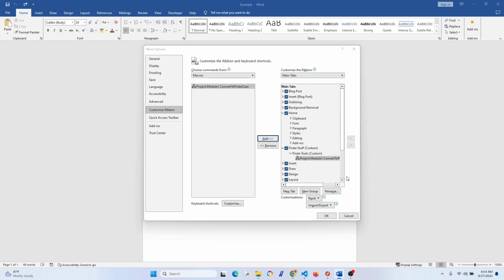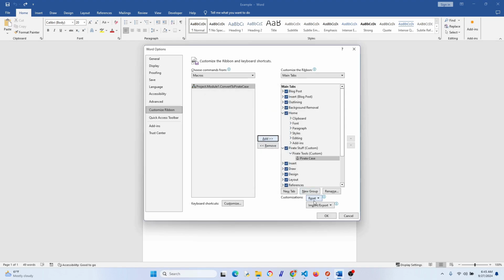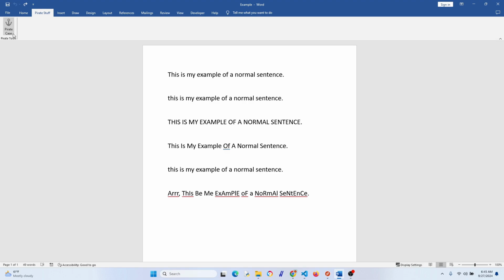And then we want to rename this. I'm going to give it an icon as well. So first, we can use that anchor right there for the icon, change the display name, Pirate Case. Hit OK. Hit OK again. And now you can see the Pirate Stuff tab right here and our Pirate Case. So let's select something and see if it works. And there it is. It works.